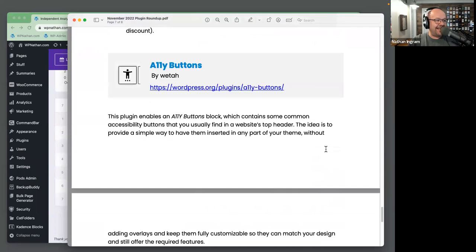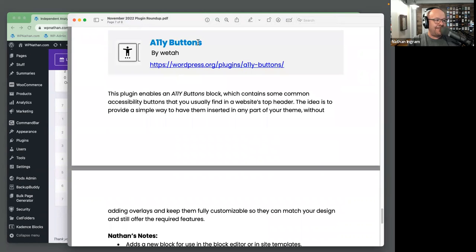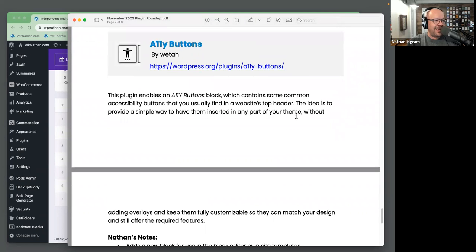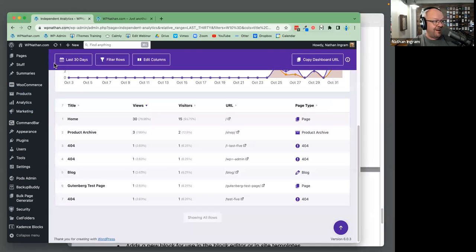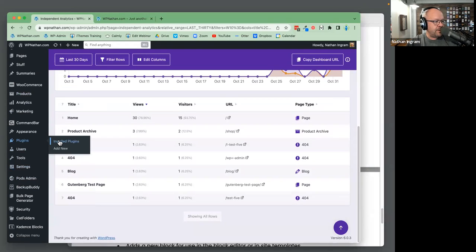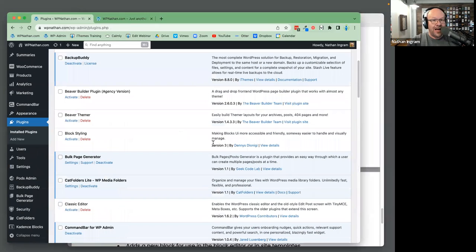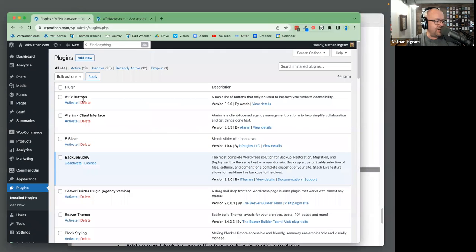Last but certainly not least is a plugin called Ally Buttons or Accessibility Buttons, A11Y buttons. This is a fun little plugin. So those of you that are really designing for accessibility now, this is a little suite of buttons that you might want to be aware of. It's pretty cool. I just have them dropped across the top of the page, but you can do them individually. They are block based. But let me show you how this works.